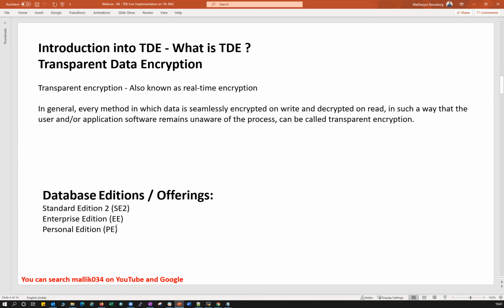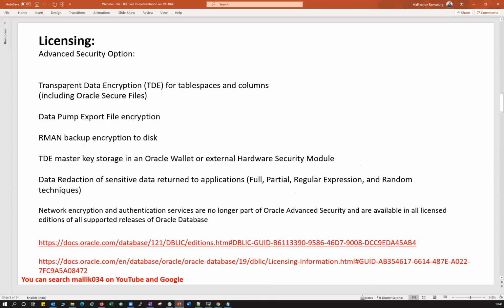As everyone is aware, these are the standard offerings from Oracle: Standard Edition, Enterprise Edition, and Personal Edition, that is SE2, EE, and PE. So these are the editions. Along with that, there is the Exadata edition, some on-premises editions, and a cloud edition. But I'm talking about the relational database: Standard Edition, Enterprise Edition, and Personal Edition. And how the licensing part works in TDE.